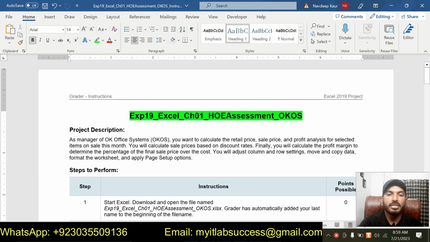The title of the assignment is Exp19 Excel chapter 1 hands-on exercise OKOS. That is the OKOS system. At the start of the instruction file, you can see the project description. You have nothing to do with the project description, but you can read it to get an idea about the assignment. Then we will move to step number 1, because the main part of the assignment starts from step 1.